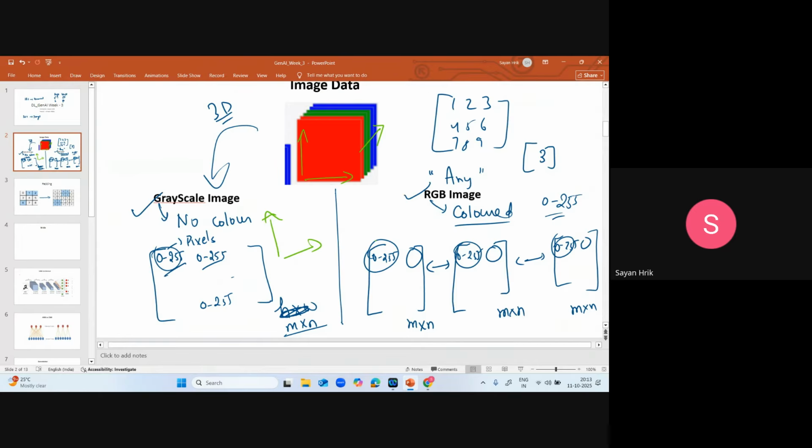So I'll be taking a combination of sometimes grayscale, sometimes RGB. You just need to understand. When I talk about grayscale, I'll just have one matrix. When I talk about RGB, I'll have 3 equal size matrices, right? One for R, one for G, and one for B.